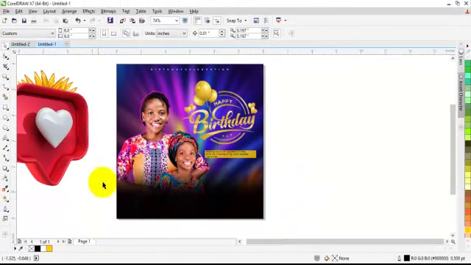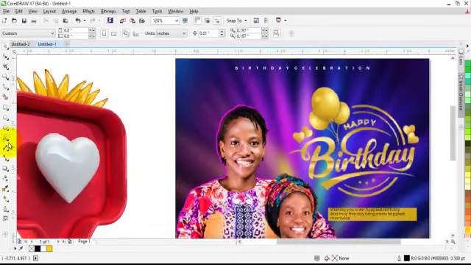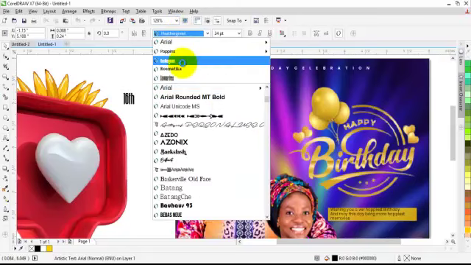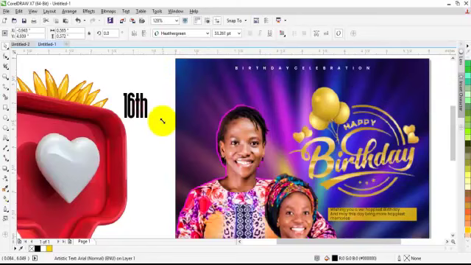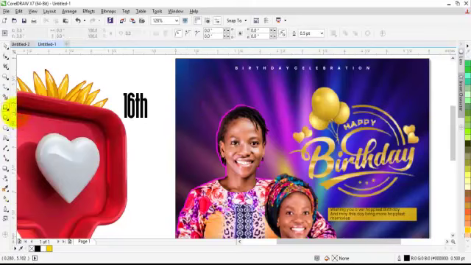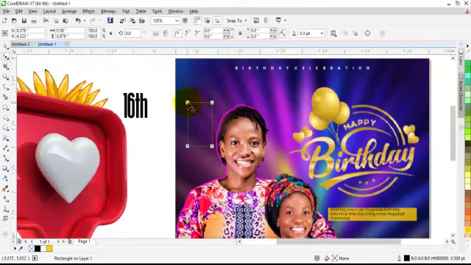Okay, then the next thing I will do is I'll bring up the date of the celebrant here around the side. So I'll type in, so I will use heather green for that. Before I do that, I'm going to draw a round shape rectangle. So pick up your rectangle, draw something like this, and then go to your shape tool, and at the four nodes here, you can just drag down a little.